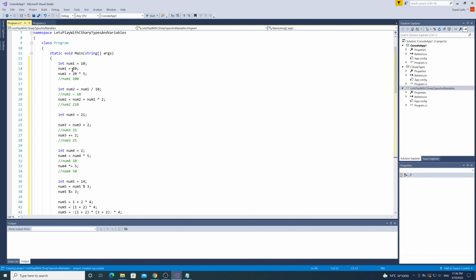Okay, let's start. Here we declared a variable called num1 of type int, and we assign it a value of 10. Now we want to change it to 20. It's very simple. We don't need to use the type int anymore, because we have already declared the variable. So we'll just assign it a new value. Num1 equals 20. If we want to assign it 20 times 5, so num1 equals 20 times 5. Now num1 is equal to 100.